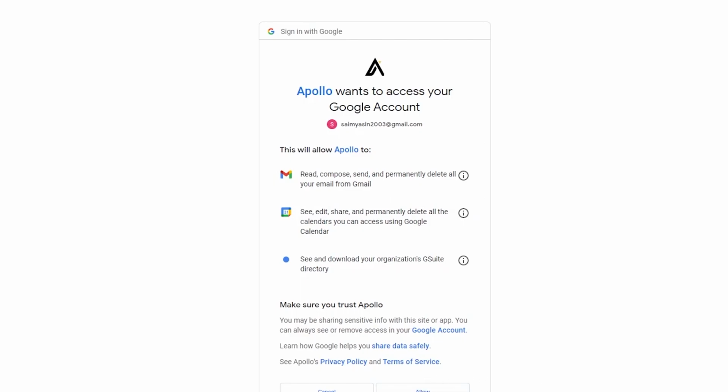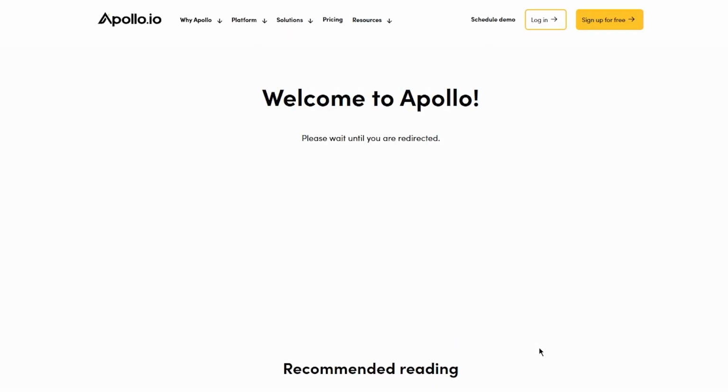Now, once you sign up with your account, it asks you for permission, so just make sure to allow everything because it's fully trusted. Now, here we are. Welcome to Apollo. Please wait until you are redirected. From here on out, you are going to be redirected to your main welcome page or your dashboard page for Apollo. So we're just going to wait for this to load up real quick.